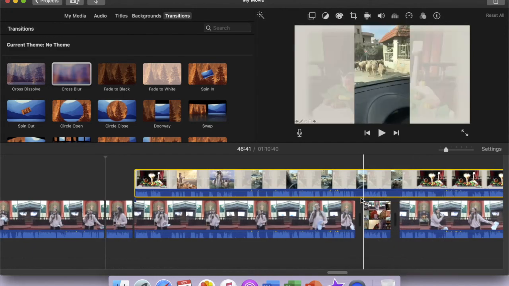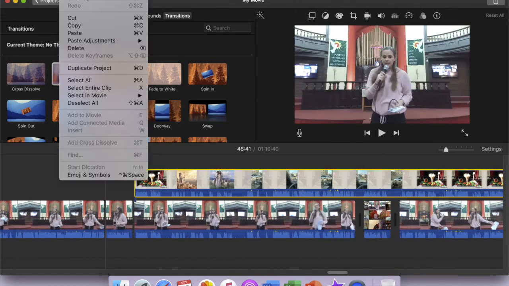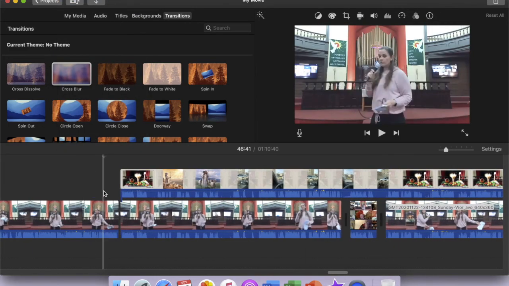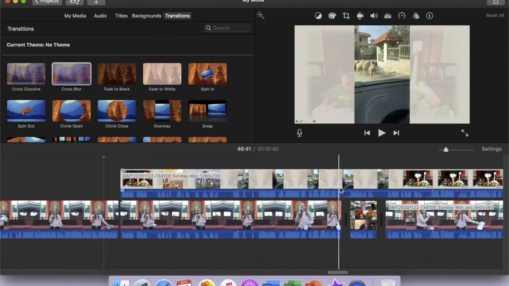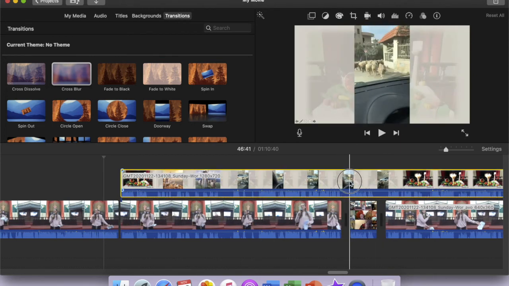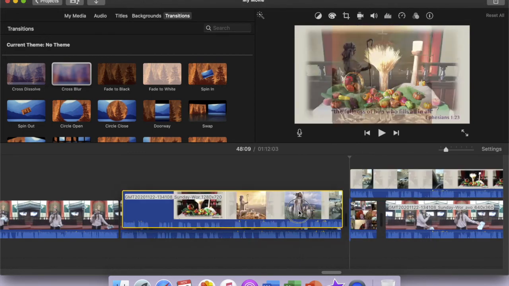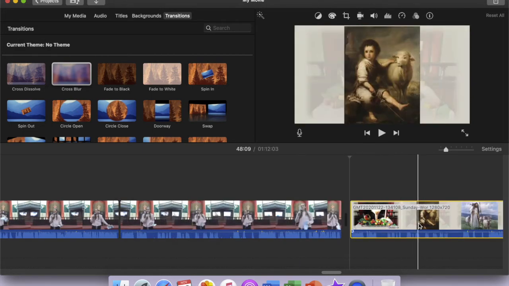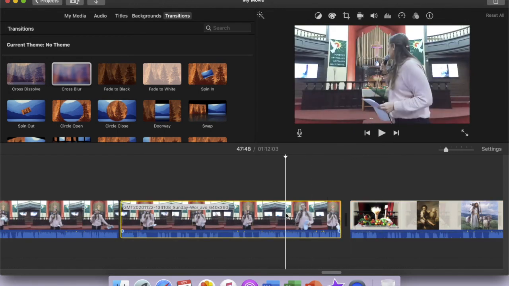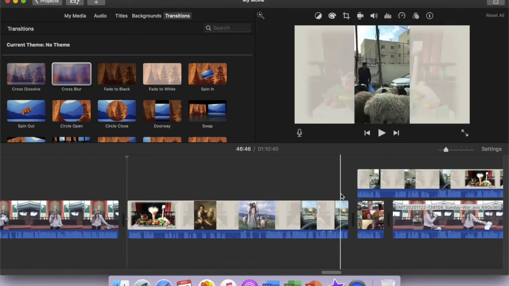Split the, whoops, edit, undo, split. I didn't move my playhead, but of course if you're using a different software, you'll know how that works. So split clip, and I'm going to pull this down in here because I'd rather have them see the screen than me talking. Get rid of that.